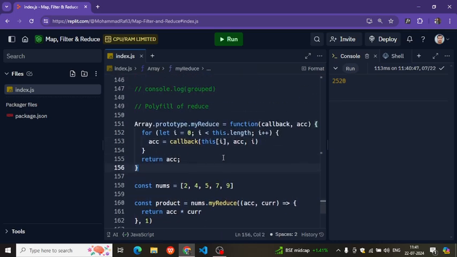Right, that's how we can create our own reduce function, which is called a polyfill of it.